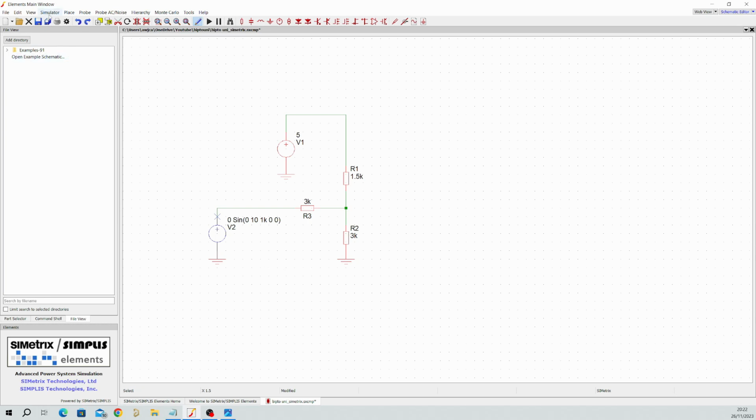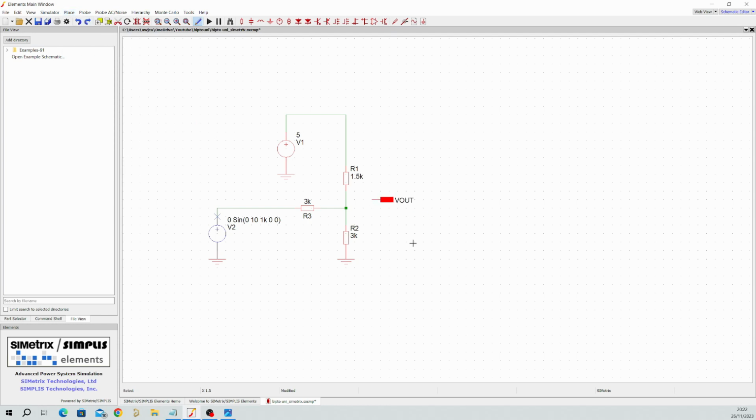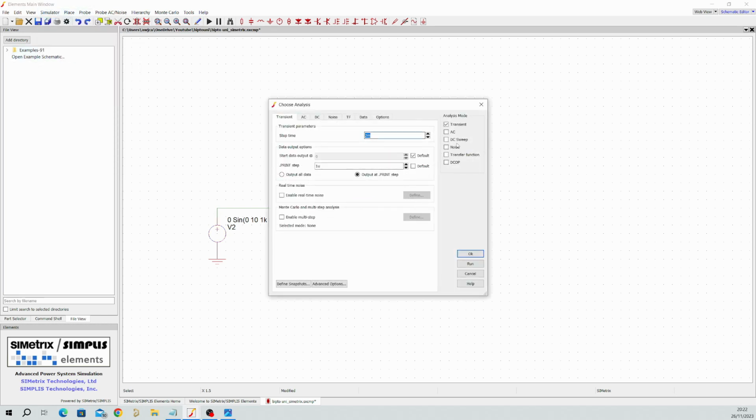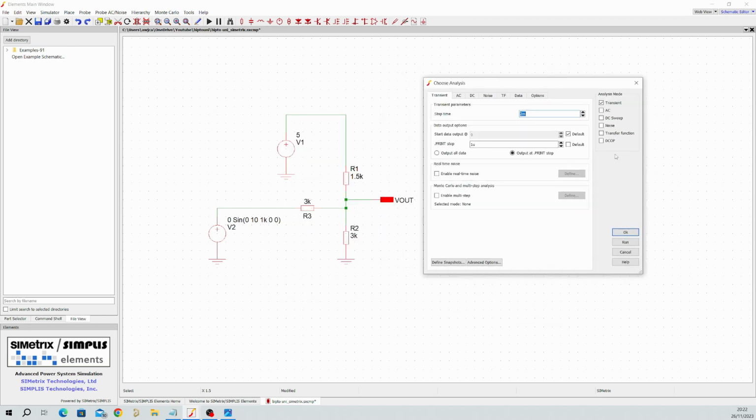Okay, we're going to place a module port, and we'll call it Vout. I'm going to draw that there. We'll go to simulator. We'll choose our analysis. I'm sorry I'm going through quick. This isn't a tutorial on how to do Symmetrics. I assume people can look that up. So what I've done is I've set the print step to 1 microsecond because I want quite a fine granularity. I've set it to 2 milliseconds. It's a 1K signal, so I'm going to get two periods, and we'll hit run.